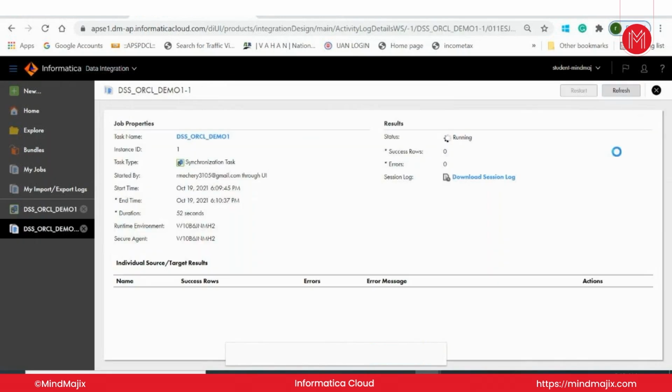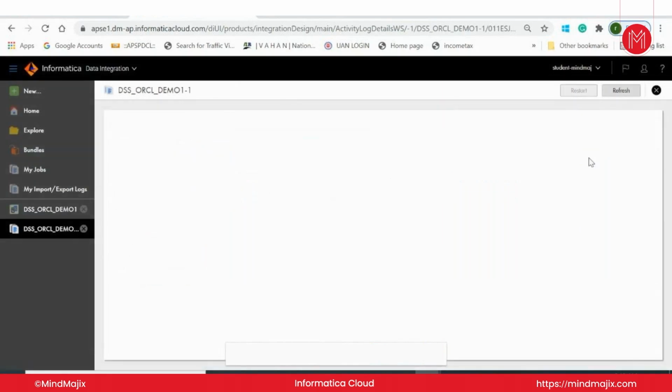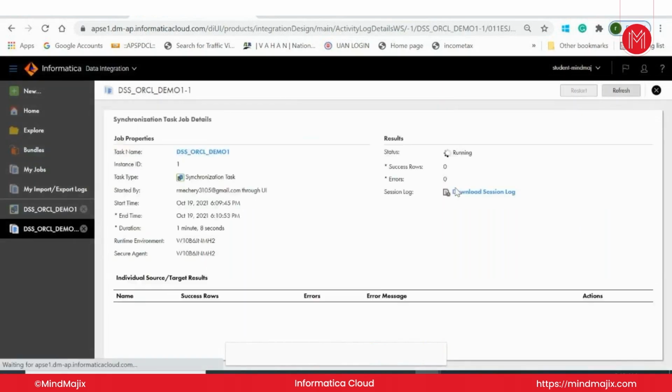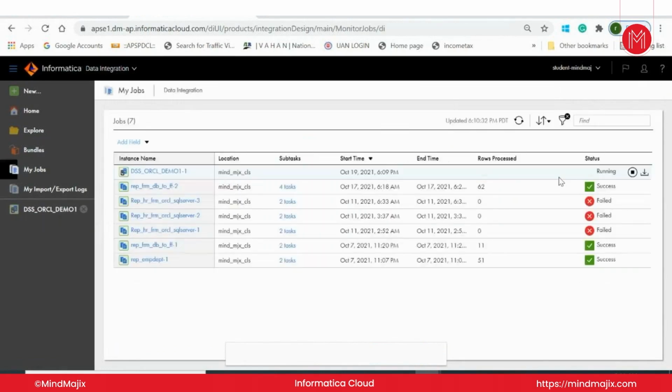For the first time, definitely it will take some more time, as it will create some internal caches, and then it might take maybe some more time. Can you go back to the My Jobs tab, left hand side, and now again try refreshing. Let's see if it is successful.